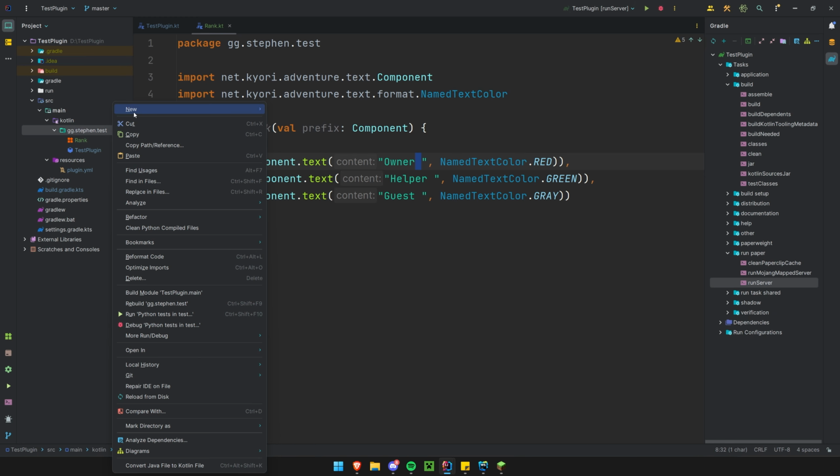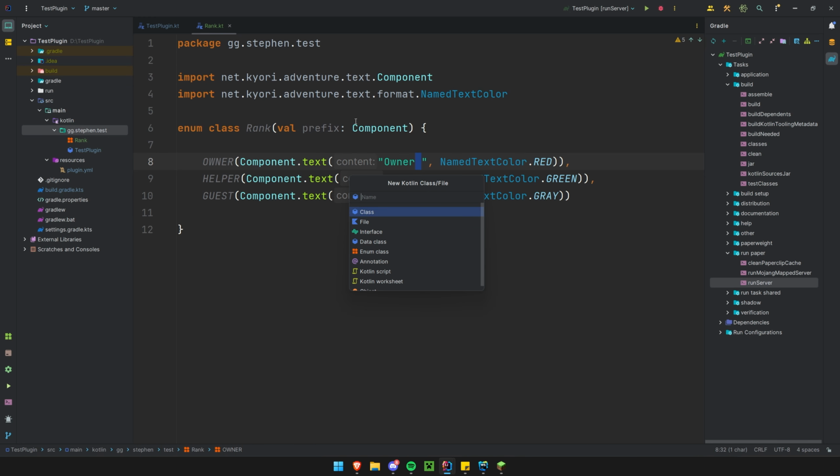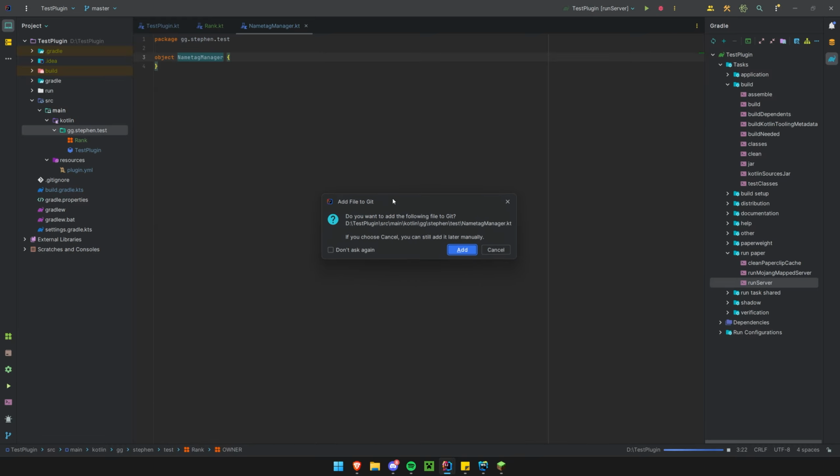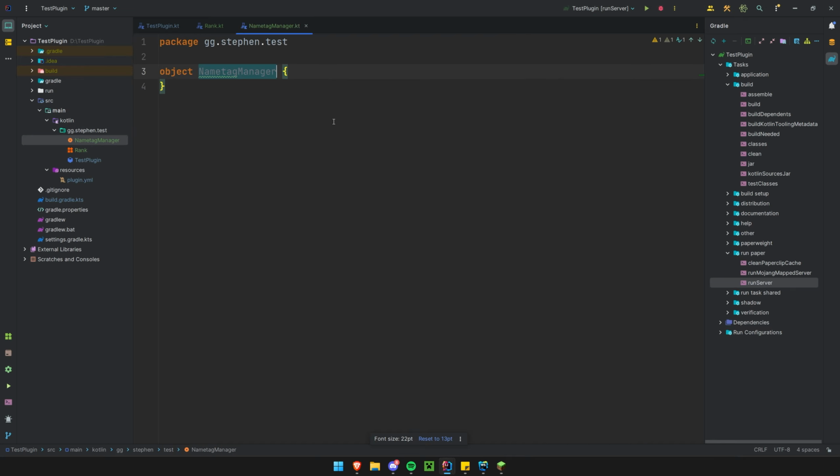So for this, I think it would make sense to have an object. And there's nothing wrong with having an object where you just want to use some functions that don't depend on having multiple instances. So if I create an object and I just create, let's say, name tag manager. Now there's absolutely nothing wrong with this at all. Now this is what you would call a singleton design, where we don't need multiple instances of it and we're just using functions which we can reuse everywhere across the whole plugin basically.